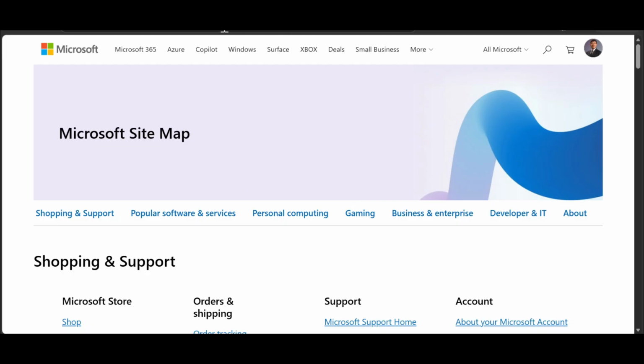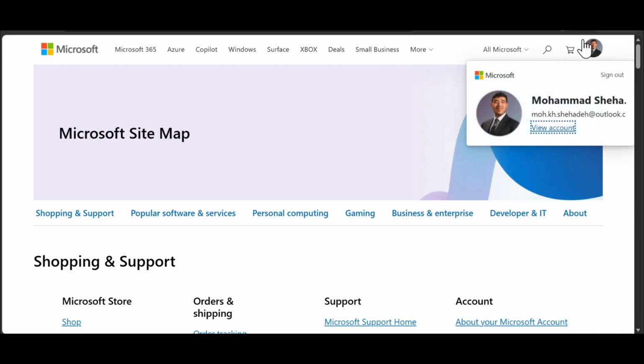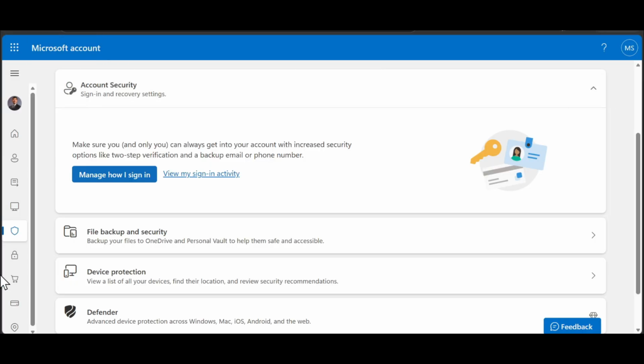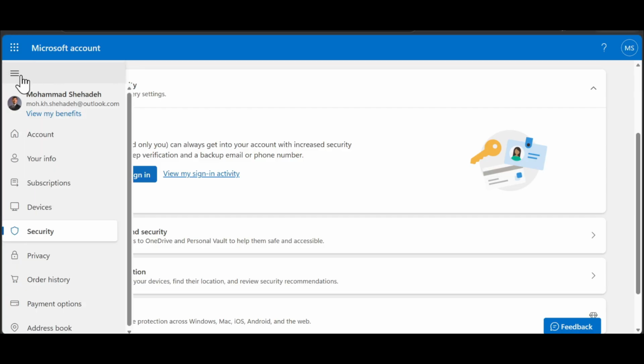So the first thing that you need to do is to open the Microsoft website, and then you need to click on your profile picture on the top right. After that, you need to click on view account, and now you will be redirected to Microsoft settings. You need to click on the three lines on the top left, and then you need to navigate to security.